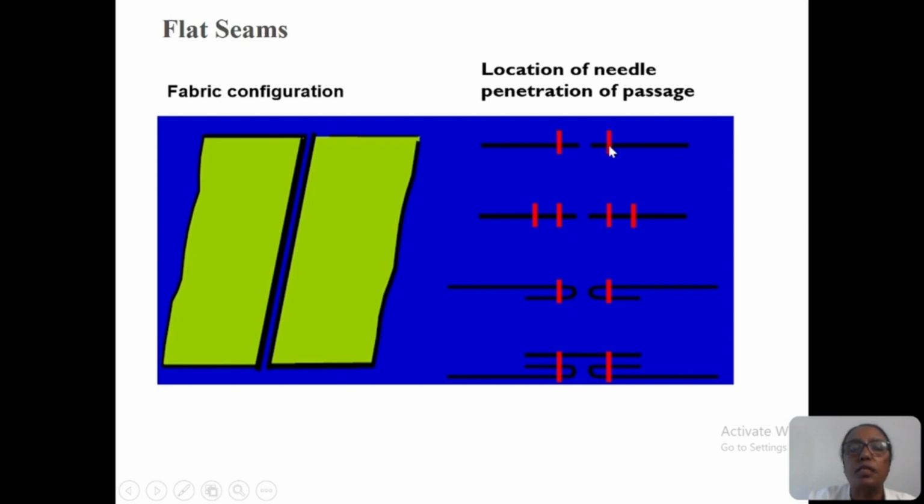Maybe if there is only one stitch or two stitches, or if you want, you have to fold the edge of the fabric. And if it is necessary, the sewer should add another piece of fabric and fold the main fabric and join this type of flat seam. So this is the fabric configuration and location of needle penetration of a flat seam.